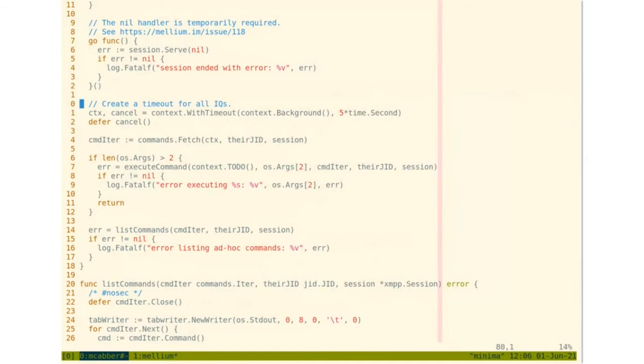So the commands package is what handles ad hoc commands. In this case, the main entry point is fetch, which does exactly what it sounds like. When you call commands.fetch, it grabs a list of ad hoc commands from the provided JID, which we've parsed from the first command line argument and saved as the JID. And then if there are other arguments, this example takes those as if they were a command to execute and executes them. If not, it just lists all the commands that are available.